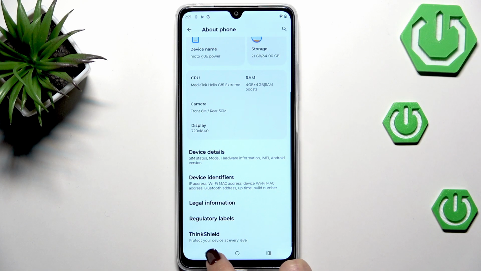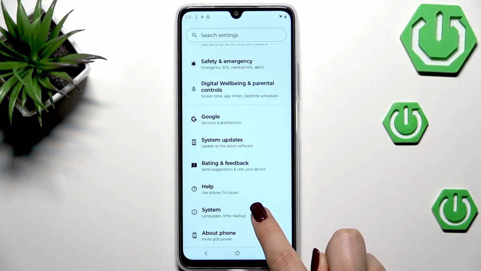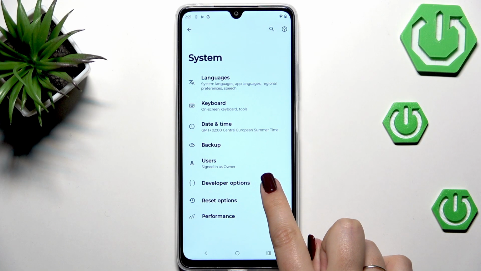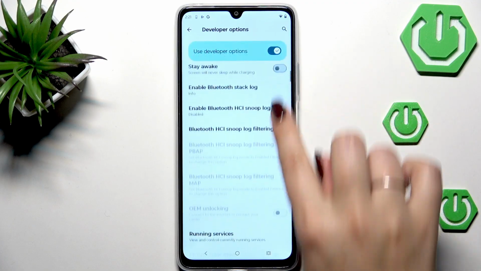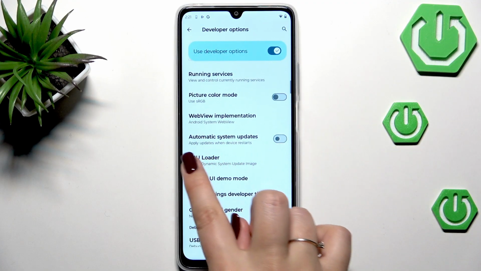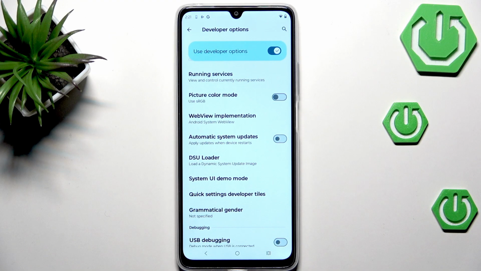Now let's go back to the general list of the settings and go to the system. Here we have to go to developer options and scroll down a little bit to find this option which is called automatic system updates, and simply turn it on just by tapping on the switcher, and from now on your device is allowed to apply the updates whenever it is restarted. Of course, you can turn this option off just by tapping on the switcher again.